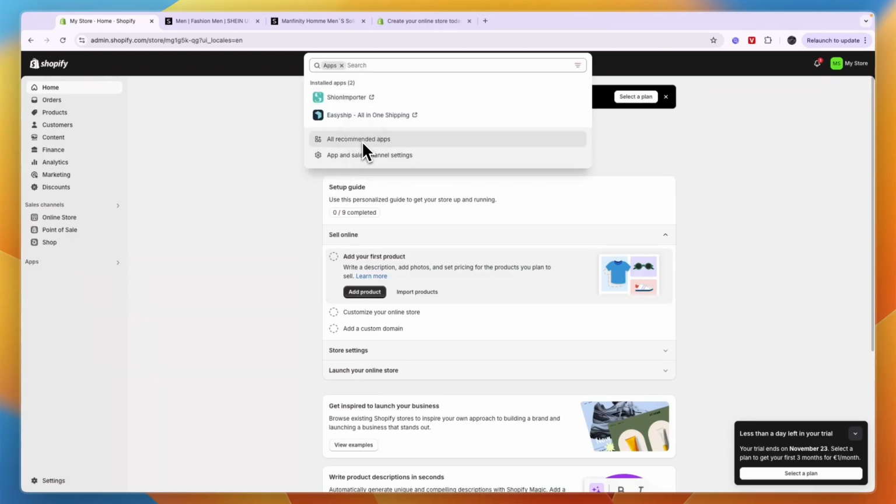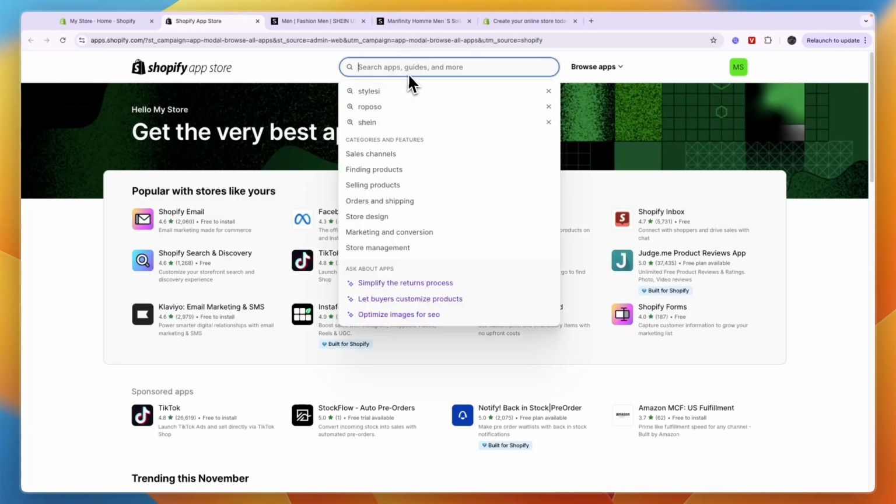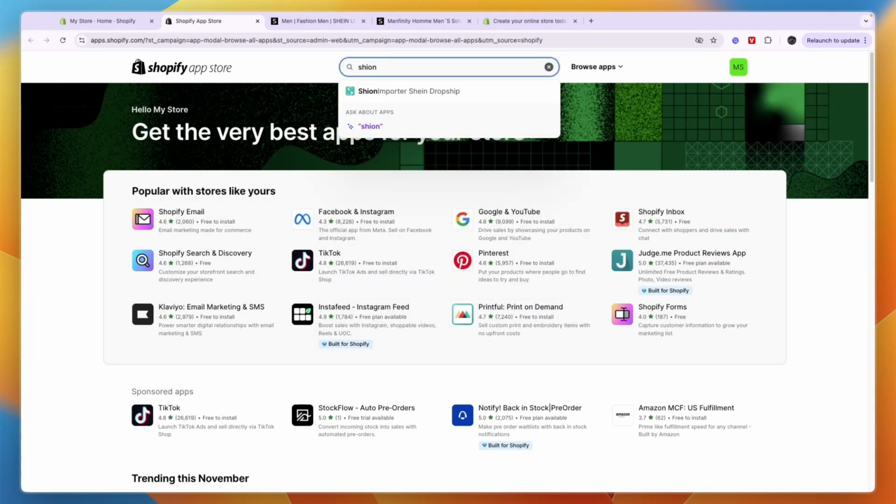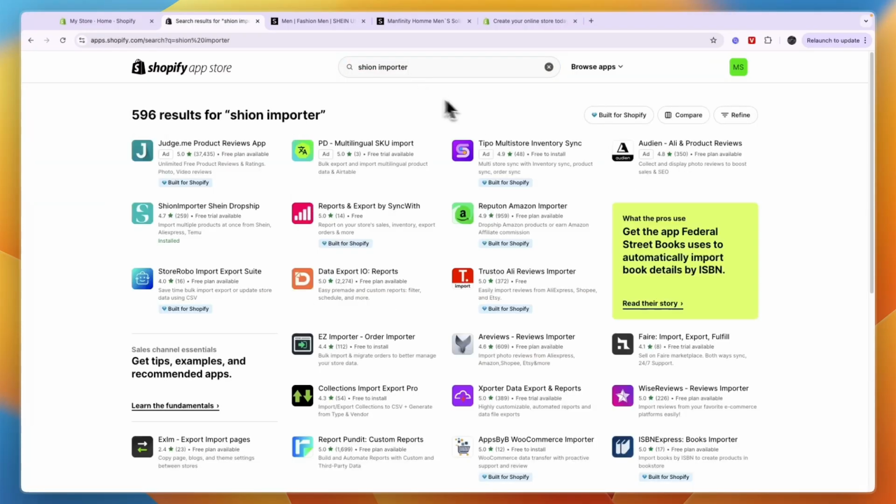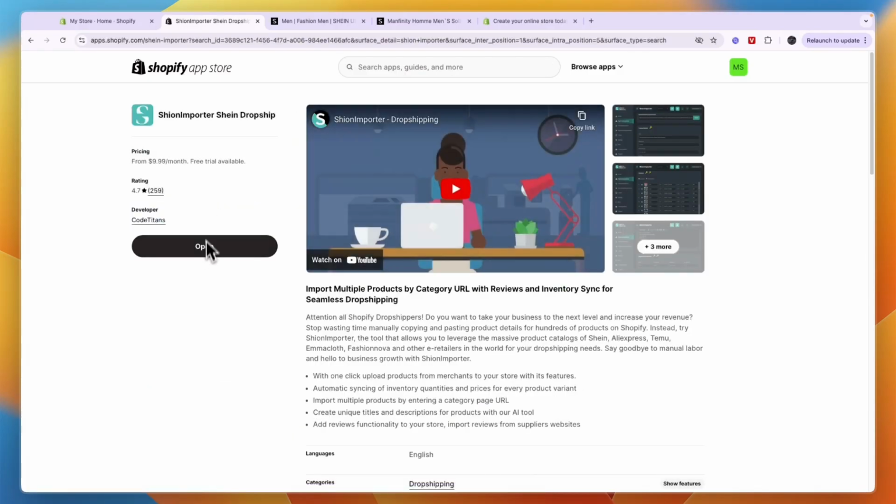After doing that, you will get to your Shopify store, and from here I recommend clicking apps and then click all recommended apps and then open up the Shopify app store. From here in the search bar, the app that I recommend is Shein Importer. So search for this right here and then click on this app, so Shein Importer, Shein Dropship. Now I already have it installed. For you it will say install right here.